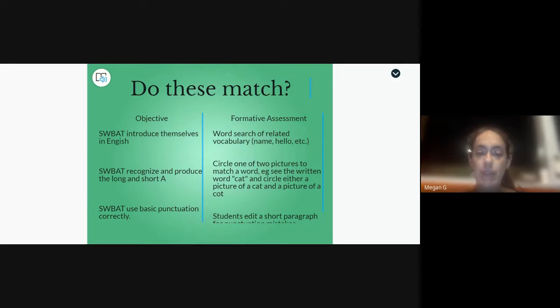Students will be able to recognize and produce the long and short A sound, so A versus A. And for your assessment, you have circle one of two pictures to match a written word, such as CAT. They circle either a cat or a cot. Is that a good match for this assessment? Or for this objective, rather.